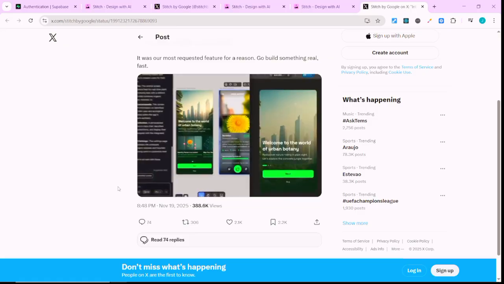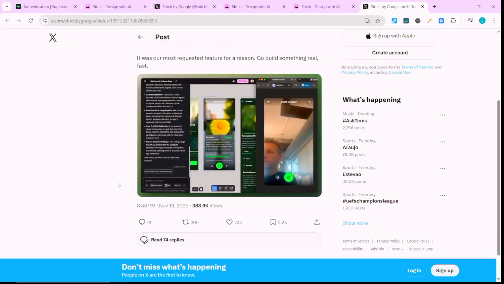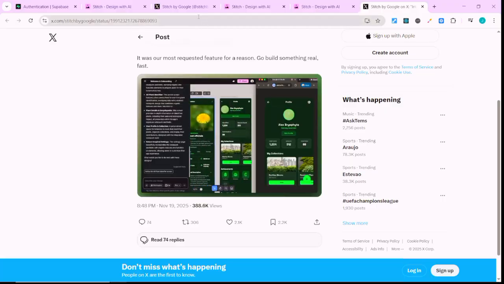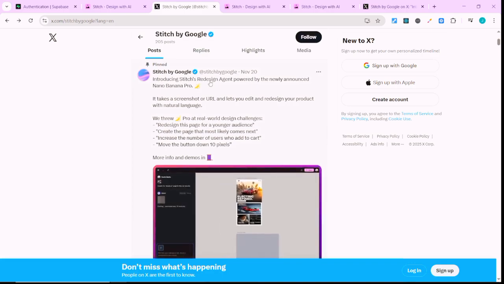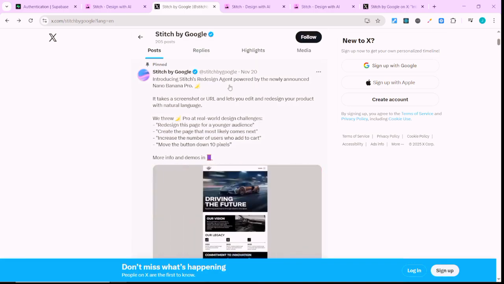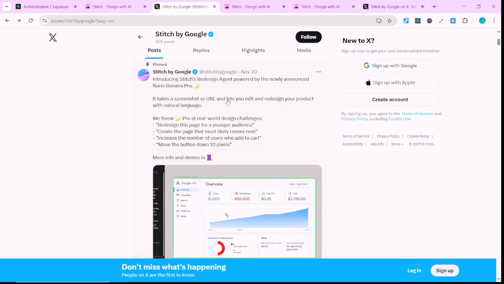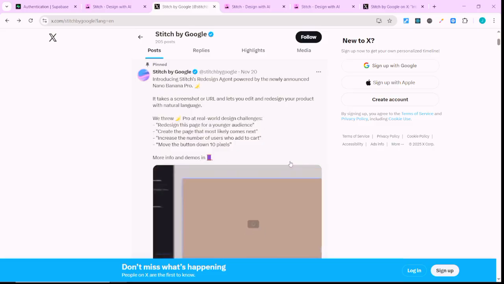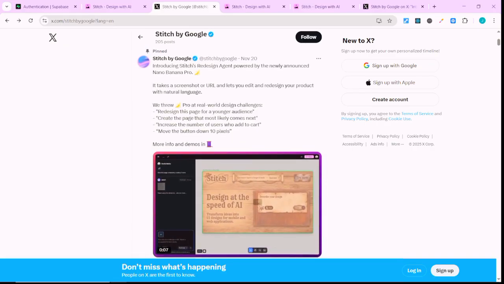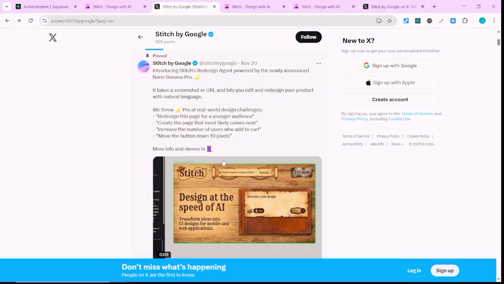The second one I want you to be familiar with is the very recent update by Google. Okay, this one is about redesigning your workflow and your designs using Nano Banana Pro. This is amazing. Actually, I haven't used it. I think it's more of a pro feature. So basically, let me know in the comments if you have actually used this. I tried using it but I could not. But this is mind blowing.